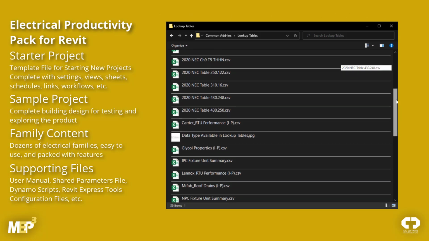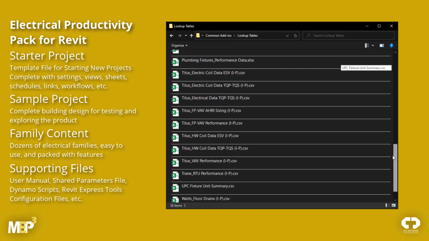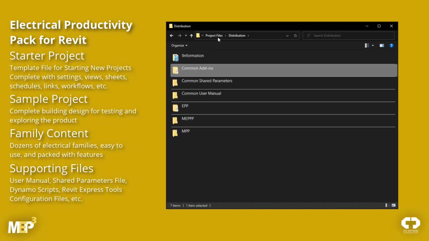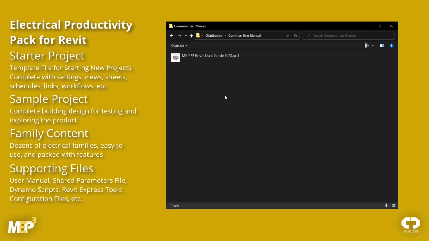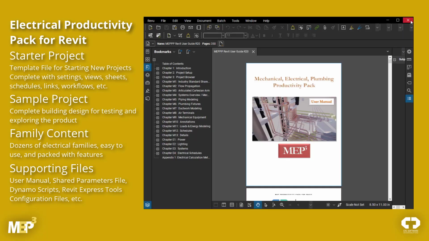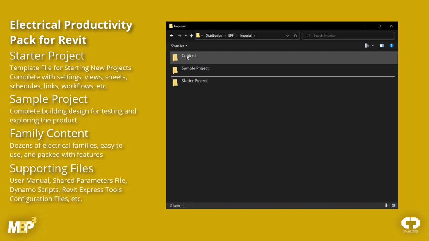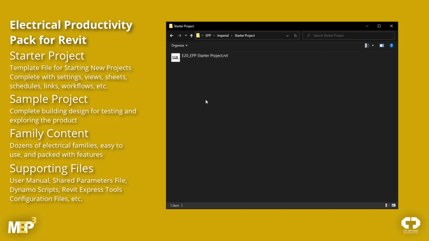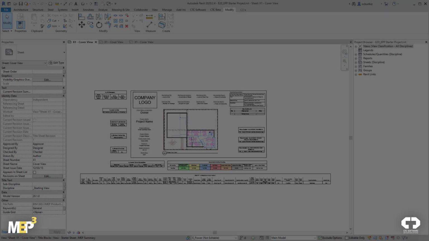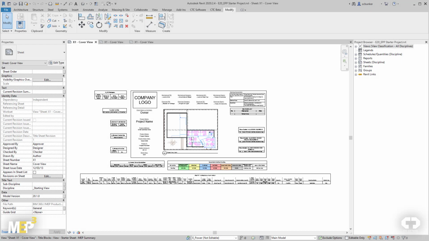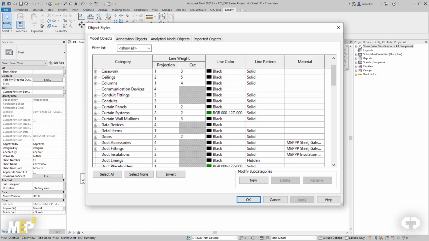The pack includes a sample project and a starter project, as well as family content and supporting files. The sample project is a completed building design intended to demonstrate the EPP's features on an actual project. It can also be used as a sandbox for testing and exploring. The starter project is a starter or template file for starting new projects within Revit.